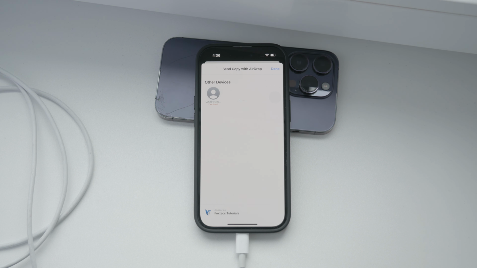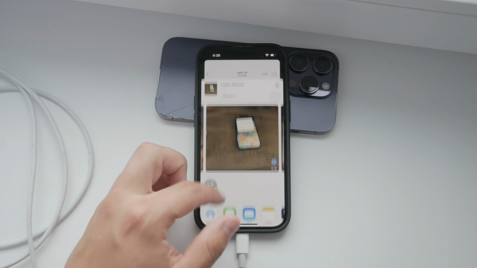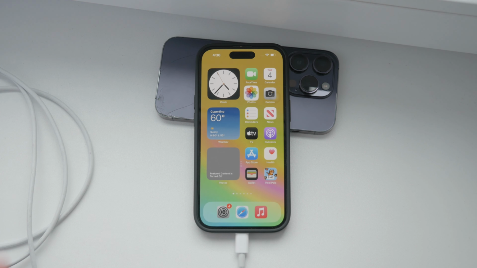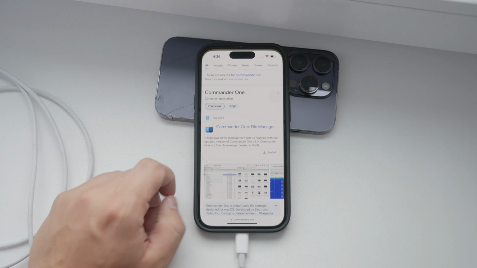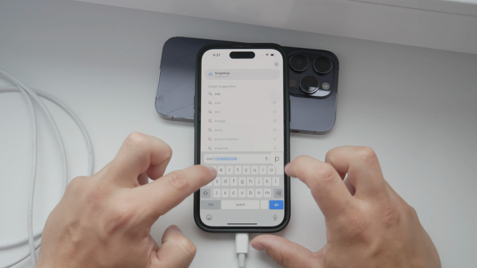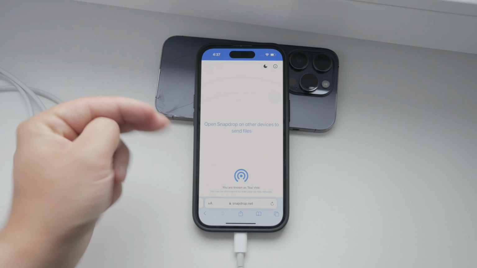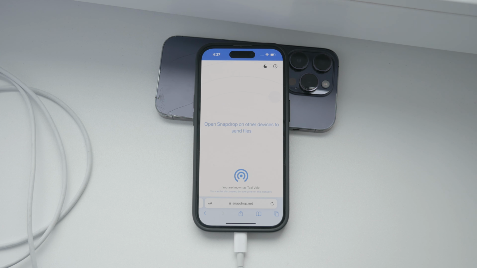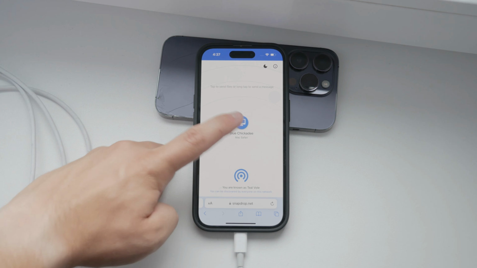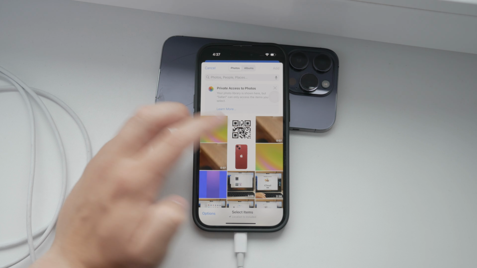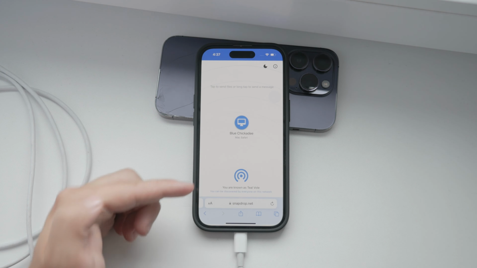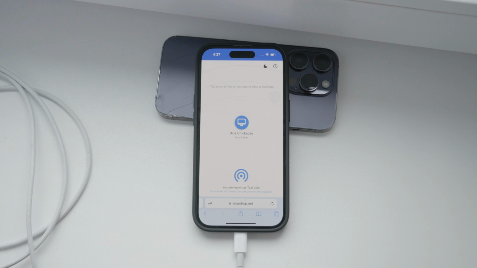If you're working with a Windows computer and want to transfer files wirelessly, you can use a third-party service like Snapdrop. Snapdrop works similarly to AirDrop, but is compatible with any device on the same local network. Open a web browser on both your iPhone and Windows PC and go to snapdrop.net. Once both devices recognize each other, you can tap on the computer icon on your iPhone, select the video, and transfer it wirelessly.